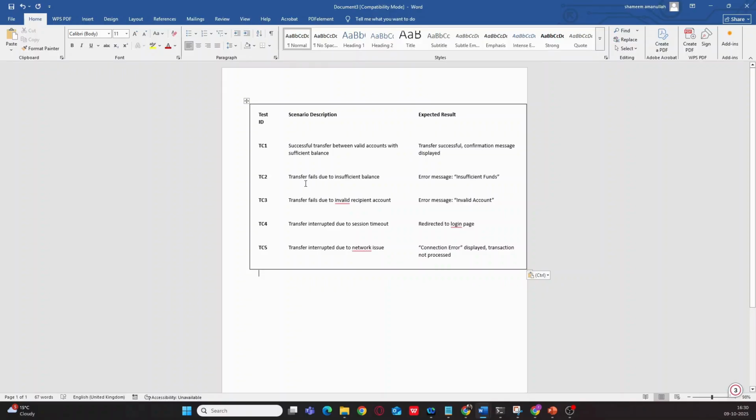Second one, transfer fails due to an insufficient balance. Error message says insufficient funds. You're trying to transfer money which is more than whatever you have in your account. Third, transfer fails due to an invalid recipient's account. Either the name is wrong, account is wrong, or the SWIFT code is wrong, things like that. Then you will get a message like invalid account.